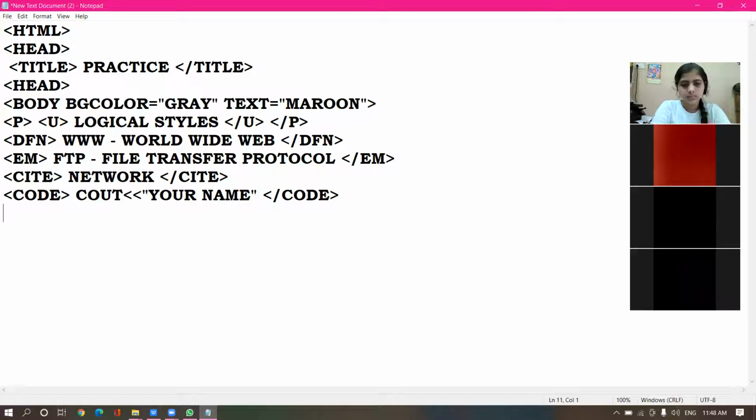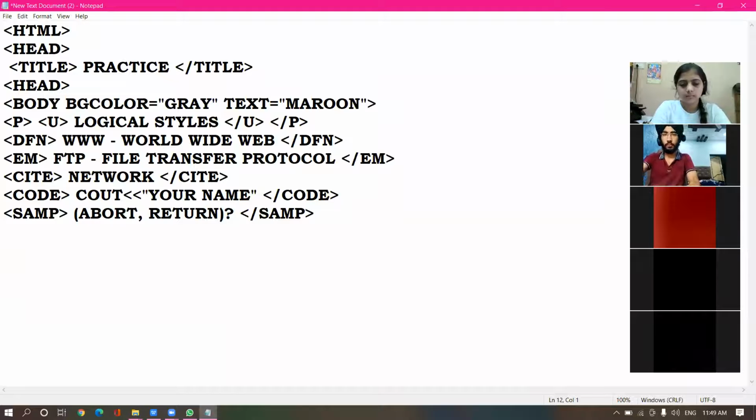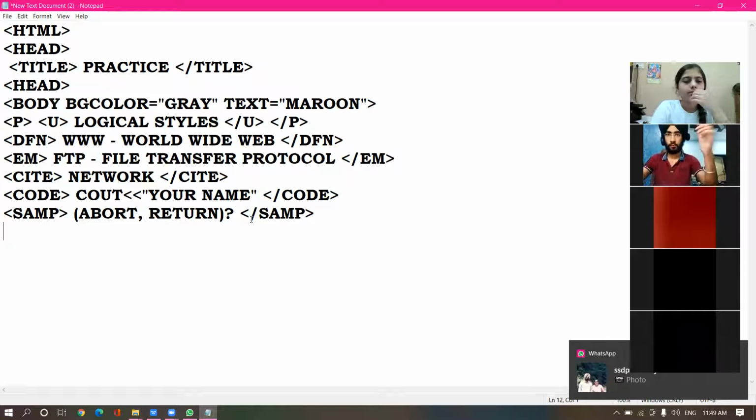giving some coding. Next is the samp tag, that is sample, which is used to display a particular sequence of some characters. So SAMP. For example, the characters may be abort, return. So these are the samples or quotations you can give. And then again you have to close the SAMP tag. More than 2 or 3 tags, the output will be in the italics form only. आपको italics में show होगा आपका result.